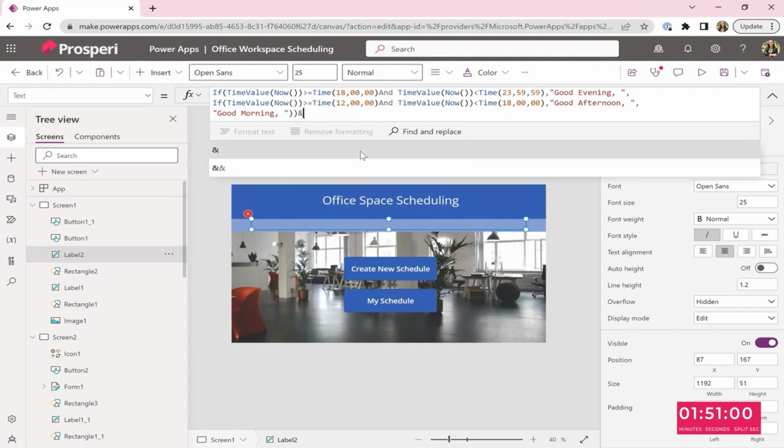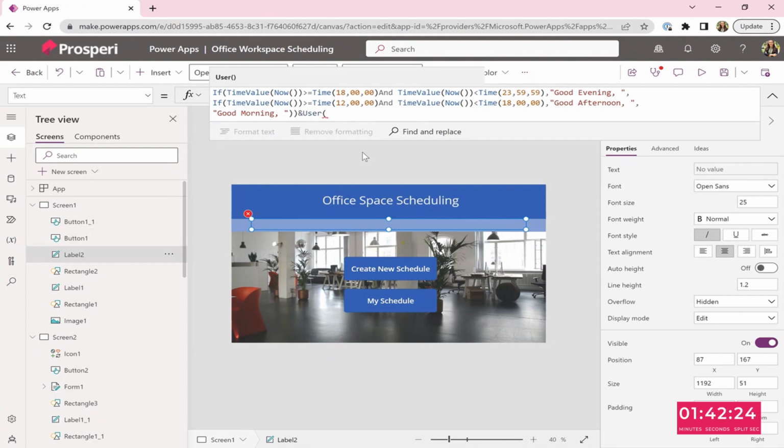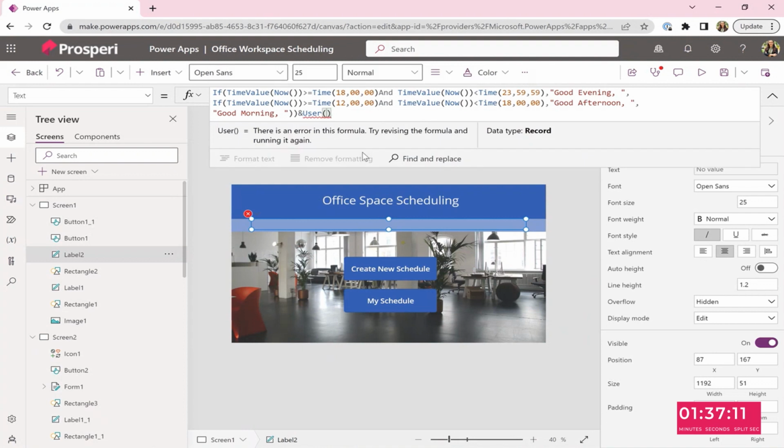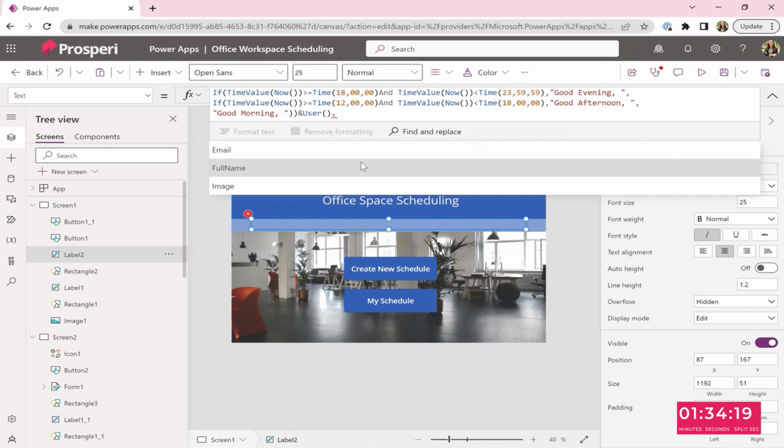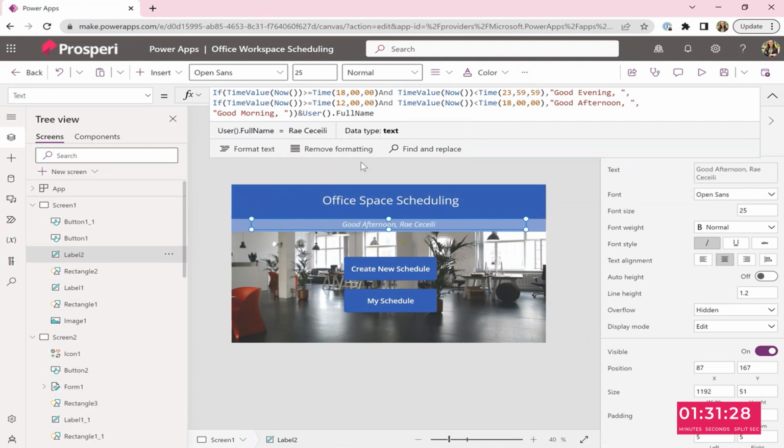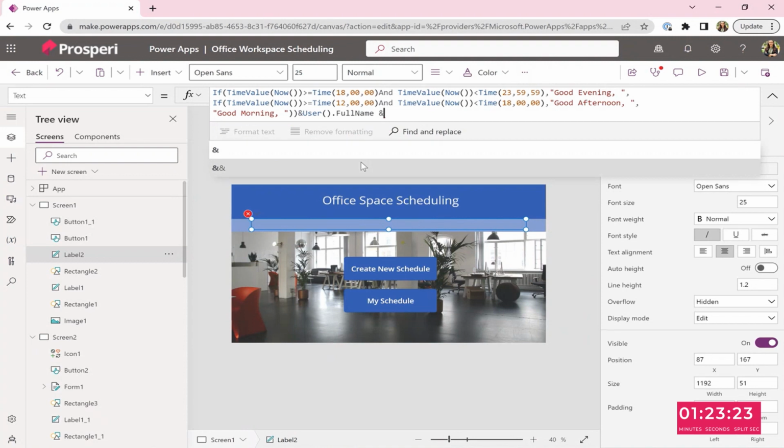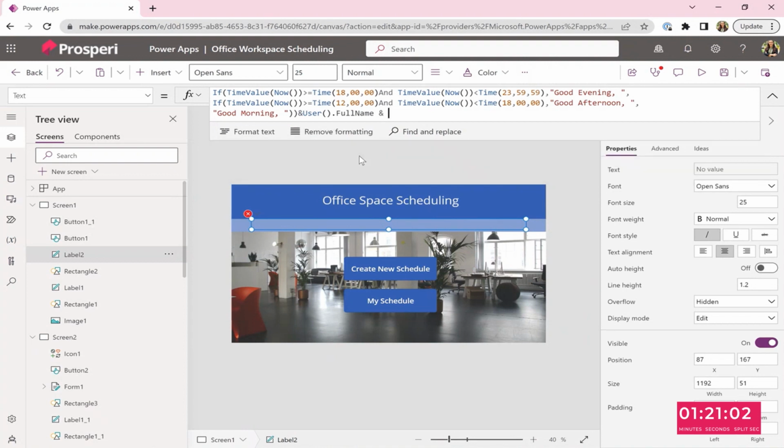User. Just click that. Close parentheses. Dot, FullName. Space, the and sign that you just used, space, quotation, then an exclamation point, and close quotation.